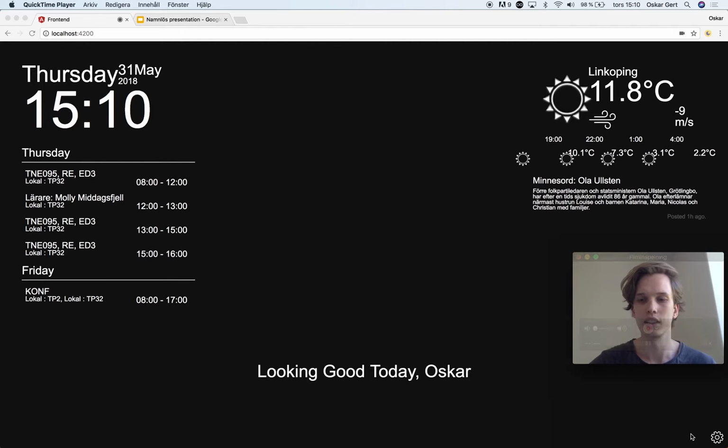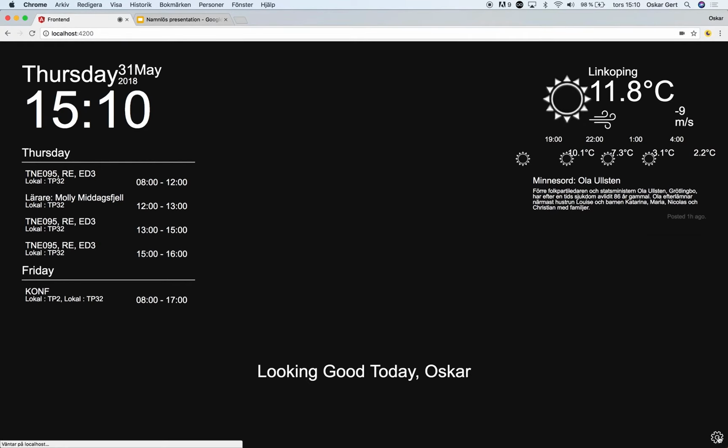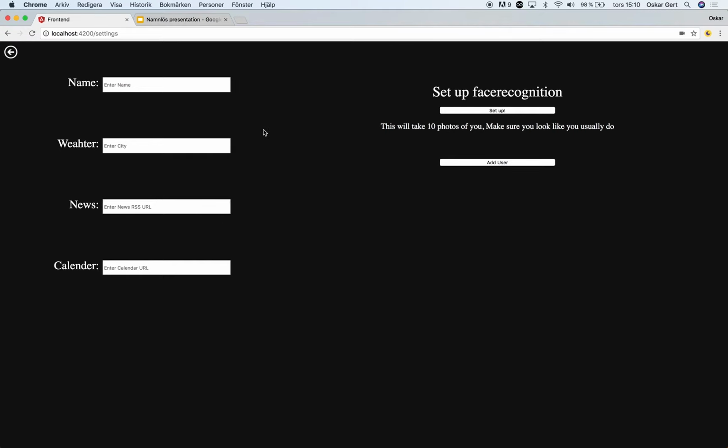There's also a settings page down here. If you click that, you can set up a new user, so you enter your name, what city you want weather for, what newspaper you want the RSS feed from, and what calendar you want to show. Right now there is only one newspaper working, a Swedish newspaper called Dagens Nyheter, but the plan is to be able to implement several. Also, you can only have one calendar at the moment, but I want to expand this so you can add several calendars and merge them into one.